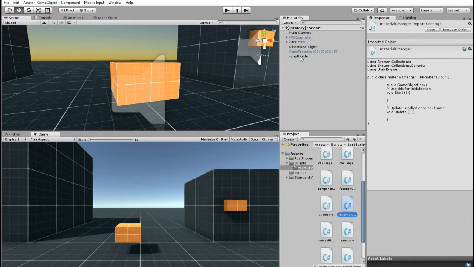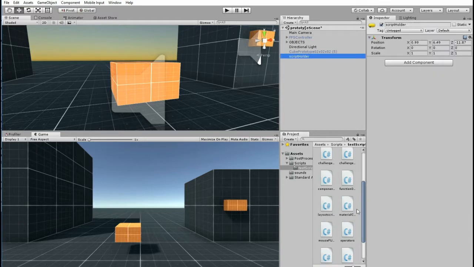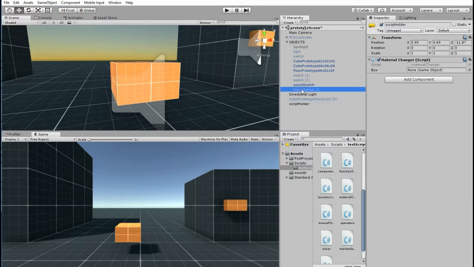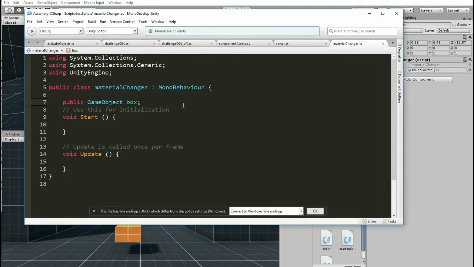So I've got my script holder here from before, and there we go. Material changer, dropped it in, and it's going to want the box. So this particular box I know is that one there. So I've now attached that. So that is part one set up.